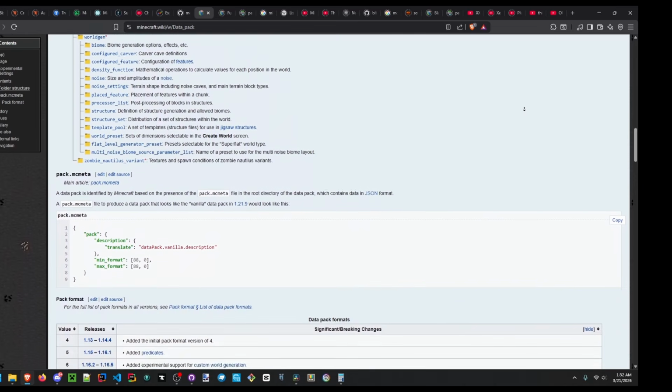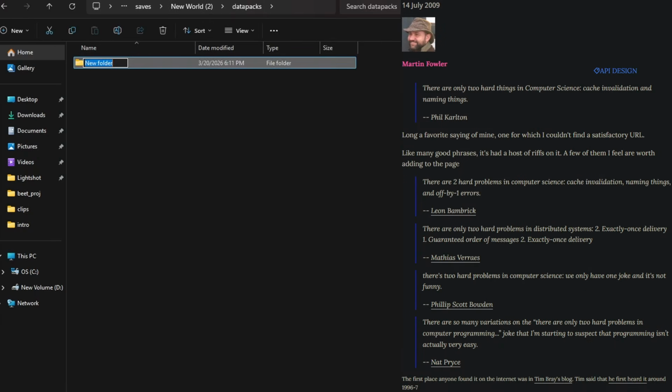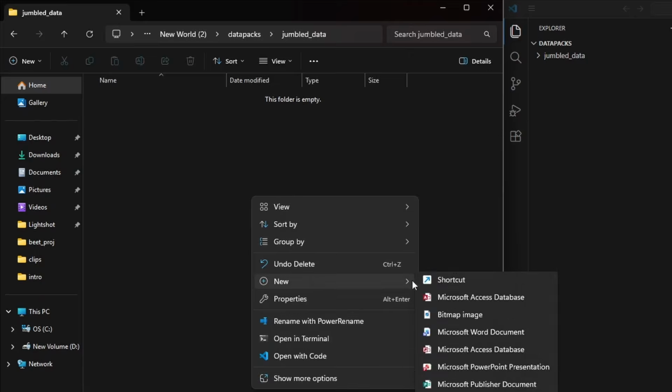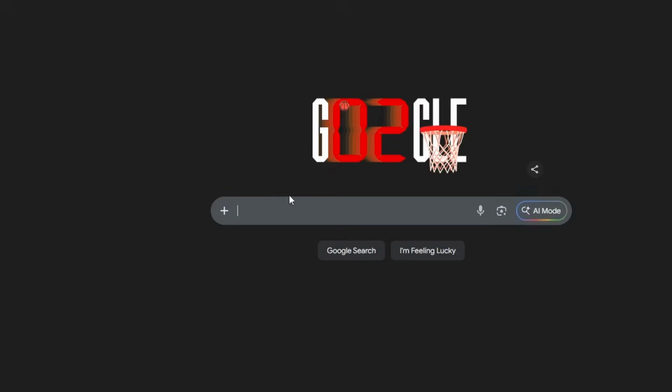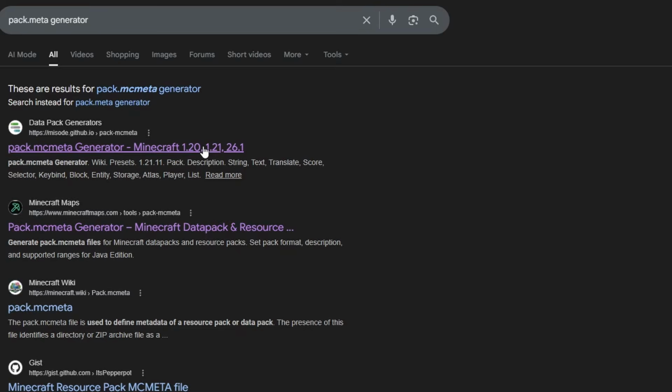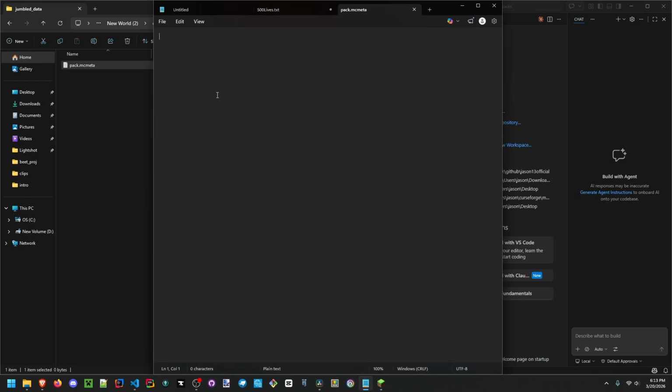Let's go over the file structure. To create a data pack, we can start by simply creating a new folder with a good name. I'm the admin of Jumbled SMP, so I'll just use Jumbled for now. Inside of this, we'll create a new text file and rename it to pack.mcmeta. I'm going to use an online tool to generate the contents of this file for the version of Minecraft I'm using, and I'll have this linked in the description. That's a bare bones data pack.